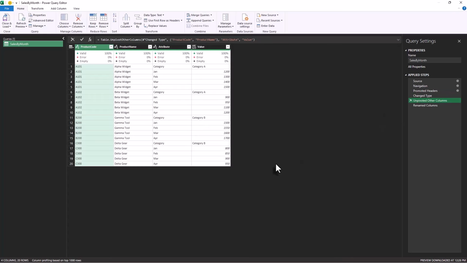But the M code for the unpivot step only listed product code and product name as the anchor columns. So Power Query assumed that every other column in the table was an attribute column and unpivoted all of them, including the category. And that completely reshaped the table in the wrong way. So what can we do to fix this?